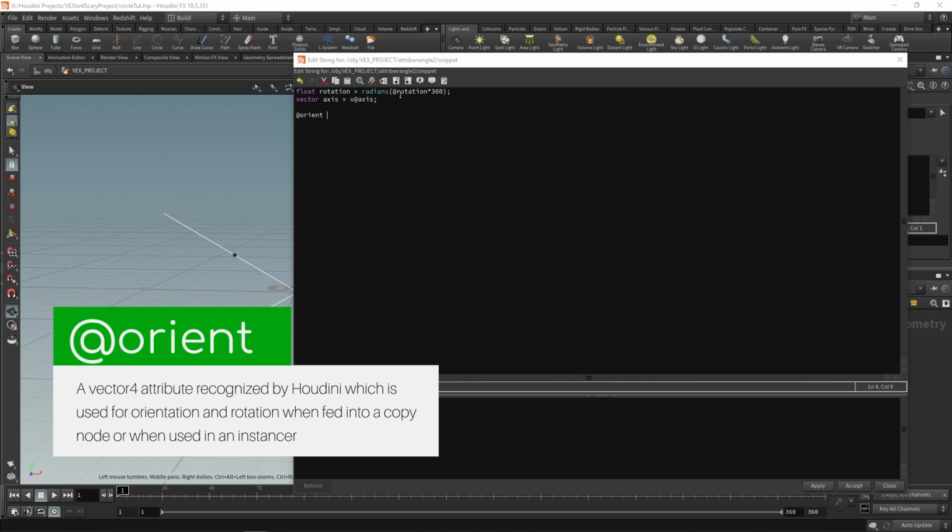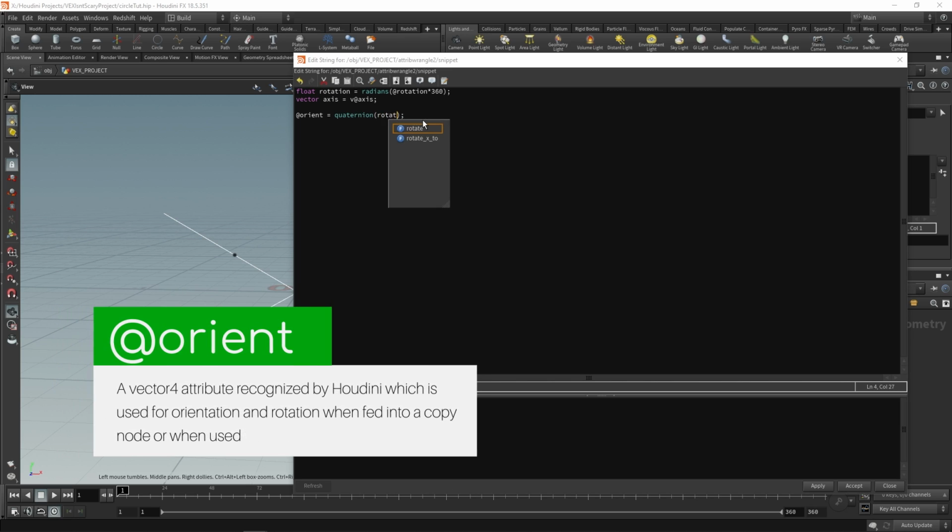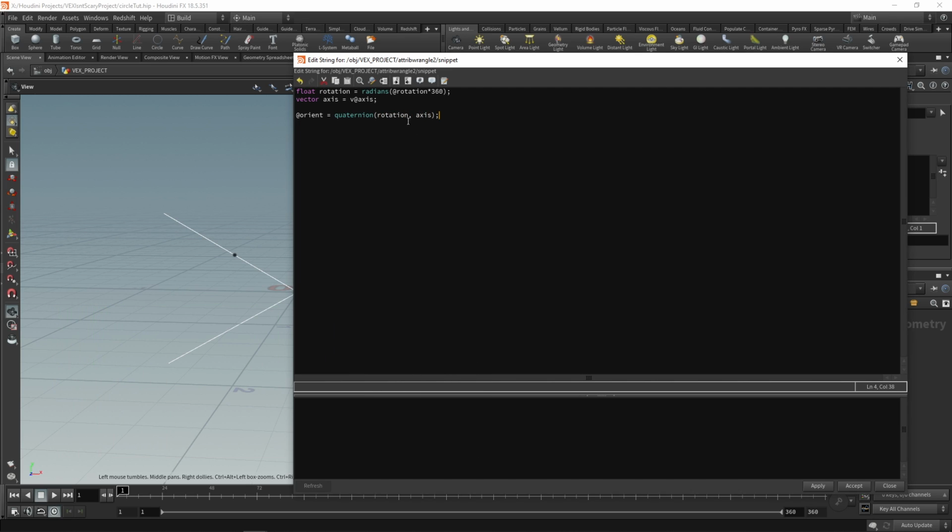So what we're going to do here is say @orient equals quaternion, and all that we're going to put in here is rotation, comma, axis. All that you really need to know about this is we're saying create a quaternion and apply it to orient, right? So orient is a quaternion. It's a vector 4. I'm not going to go into vector 4s in this tutorial. It's something that is beyond the scope of this.